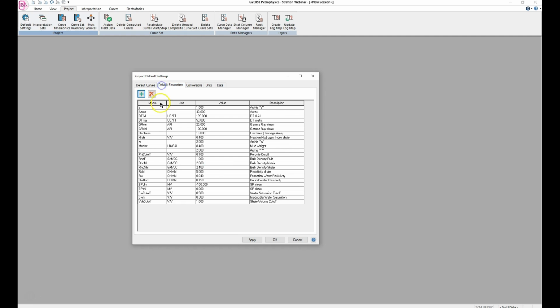Next, let's look at the default parameters. These are constants that are used in various equations. These would be parameters that you could have a default value assigned to. So for example, for row M, we have a default value of 2.68 bulk density units.